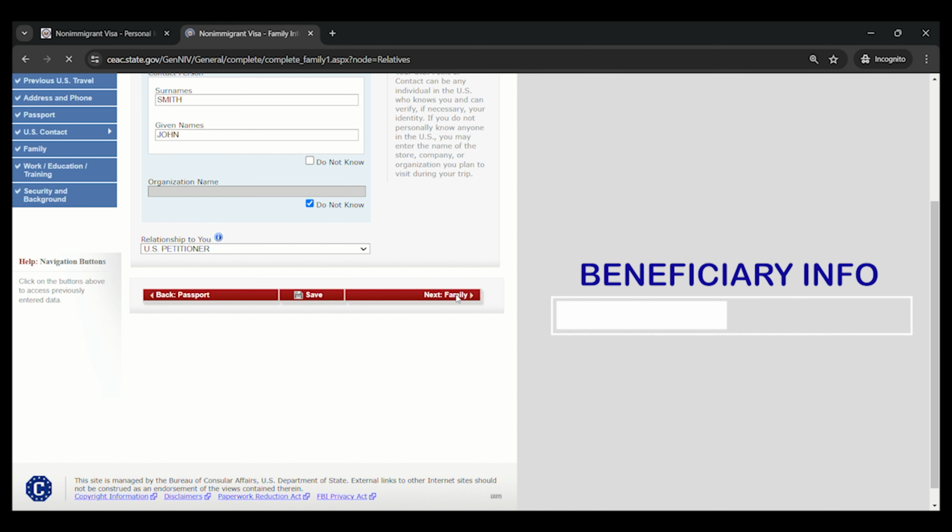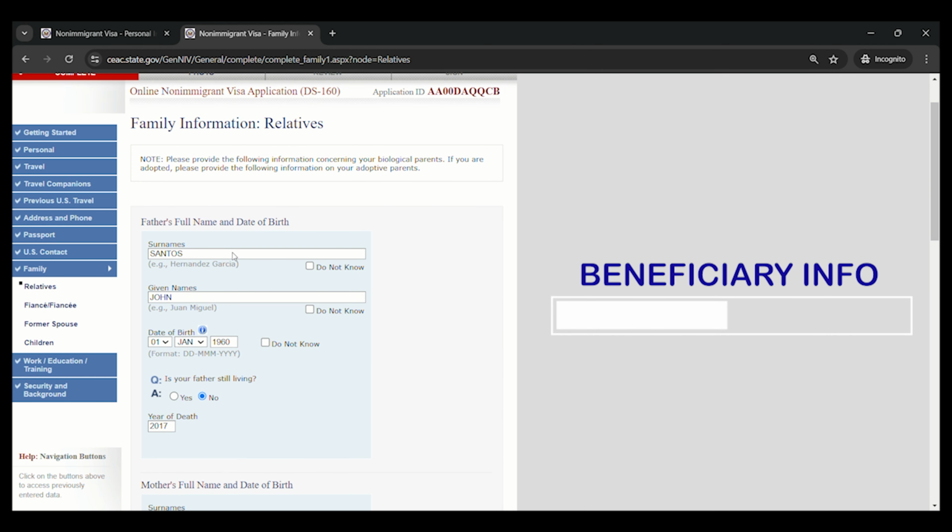Next is the family details. Okay, for the family information or relatives, this is again about the beneficiary. Provide the following information concerning your biological parents. If you are adopted, provide the following information of your adopted parents. So, father's full name and date of birth. For example, January 1, 1960.